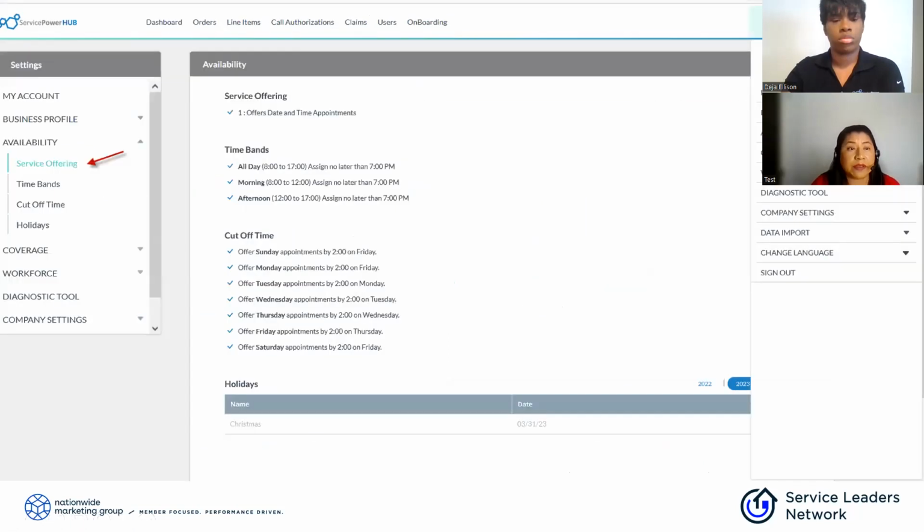Next thing we covered was also the availability. Think of that as your profile wizard or setup or maintenance, where you can adjust your service offering, your time bands. Coverage will be for industry, brands, products, and networks. Workforce is for technicians, your groups and offices. Along with that, you had your diagnostic tool, and you can access that either through the left side of the portal or the right side here under My Account, Business Profile, Availability, and so on.